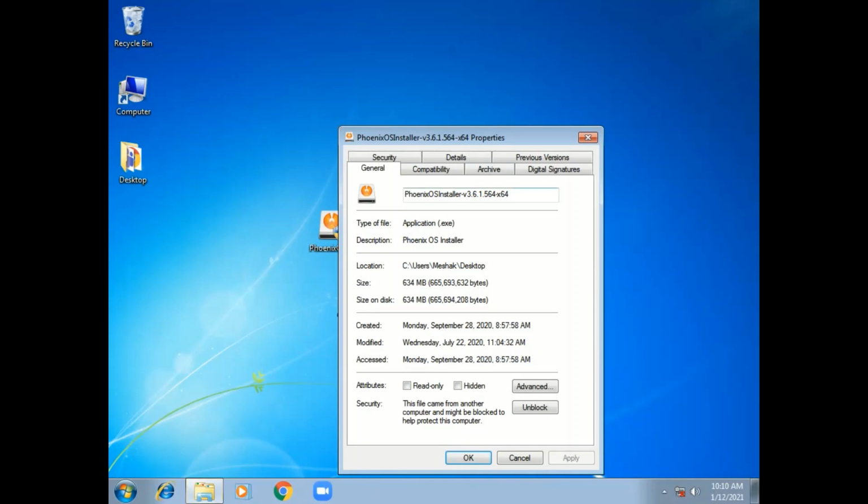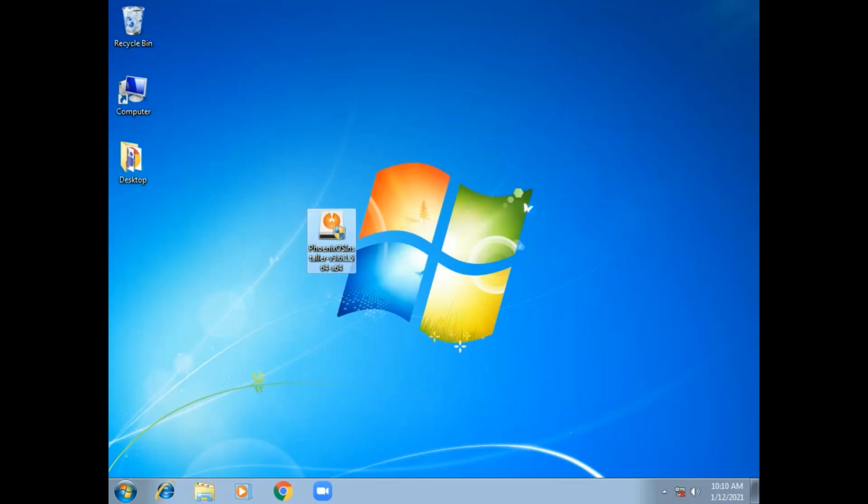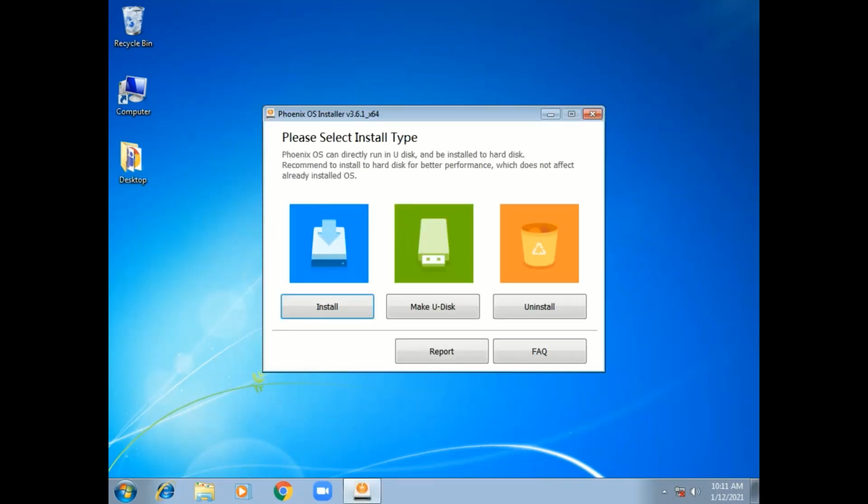Here when I go to properties, you all can see it's the same file. Application is exe. The size of it is about 630 MB. It's not a really big file. So for you all to open it, first click on open. Then you might have to give administrative permissions on your computer. Then you all will get a page like this. You can do anything from here, like install, make a udisk, and uninstall Phoenix OS also.